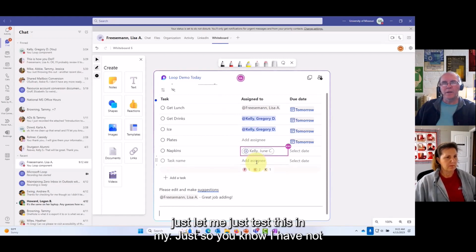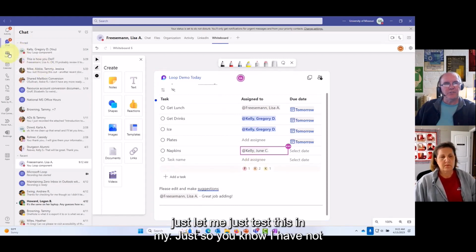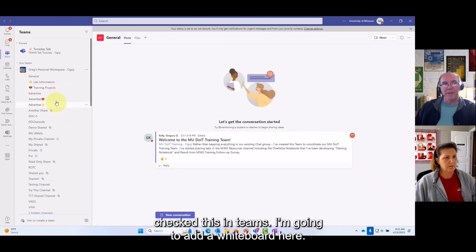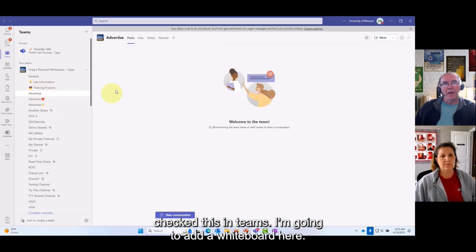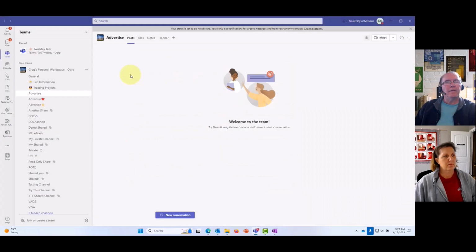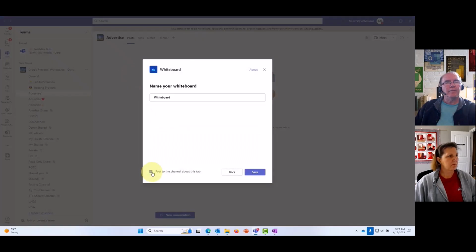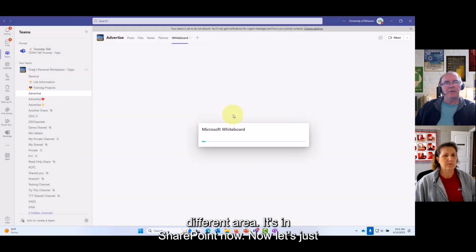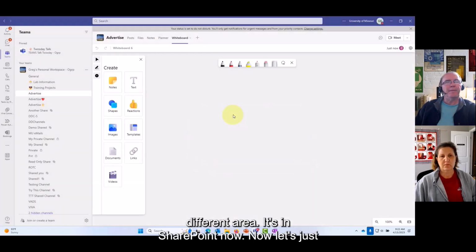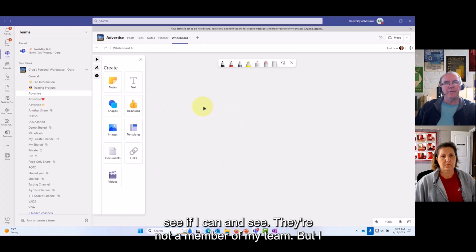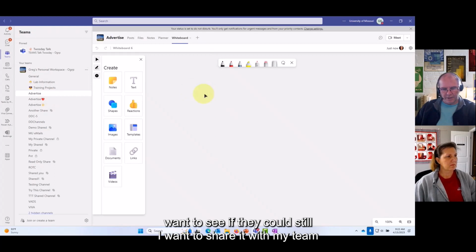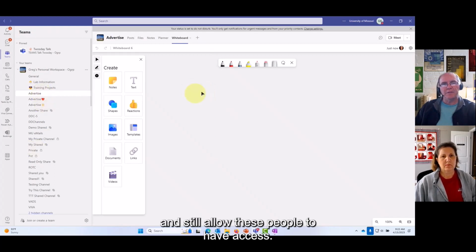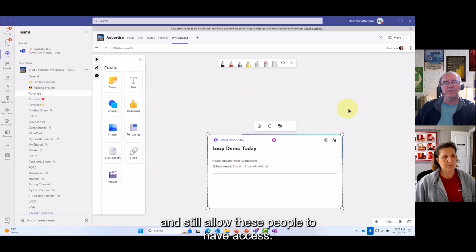The next way that we will use, let me just test this in my, just so you know, I have not checked this in Teams. I'm going to add a whiteboard here. We'll call it whiteboard. It doesn't matter. It's in a different area. It's in SharePoint now. Now let's just see, and see, they're not a member of my team, but I want to share it with my team and still allow these people to have access.